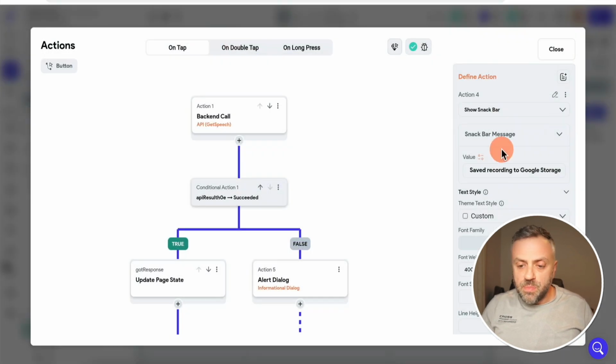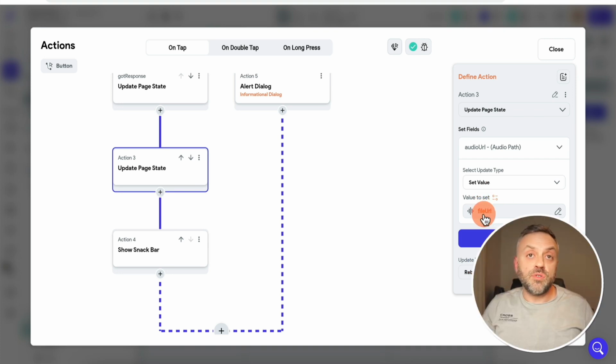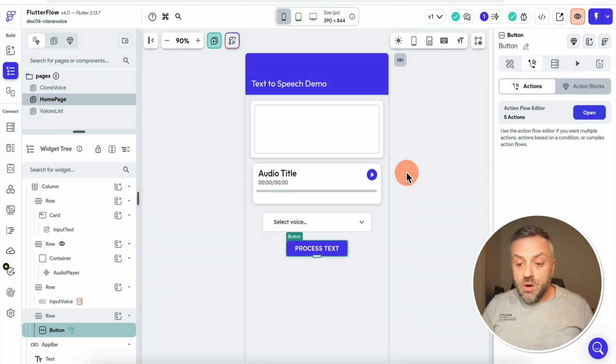And the reason this happens is if you scroll down right here, we are saying rebuild current page. This is very, very important. We want to rebuild the current page here because we're setting this URL to our page state. Okay, and that's pretty much it. So the user types something here, they select the voice, they press a button, this widget appears, and they can play it immediately, right? Because this widget is loaded with that new URL of that newly generated audio file. So this is really, really awesome.